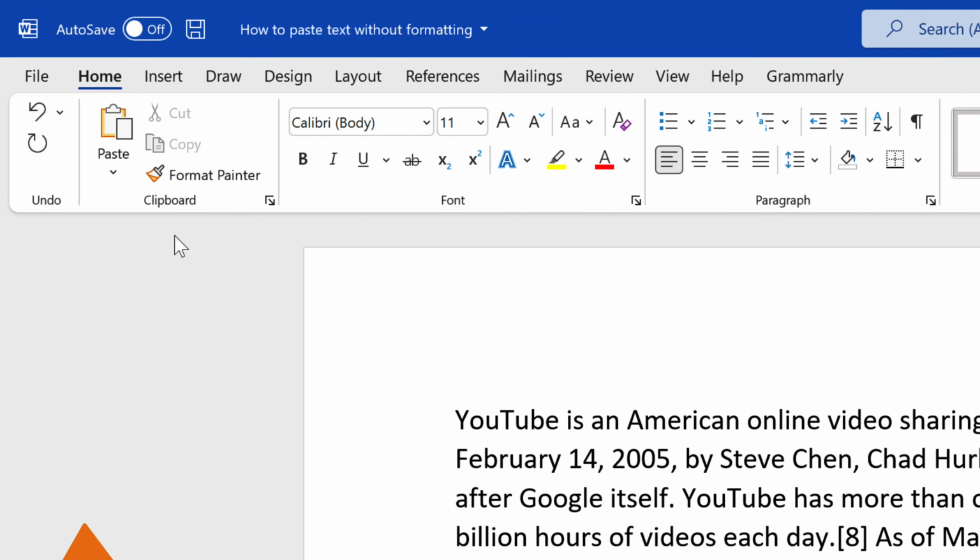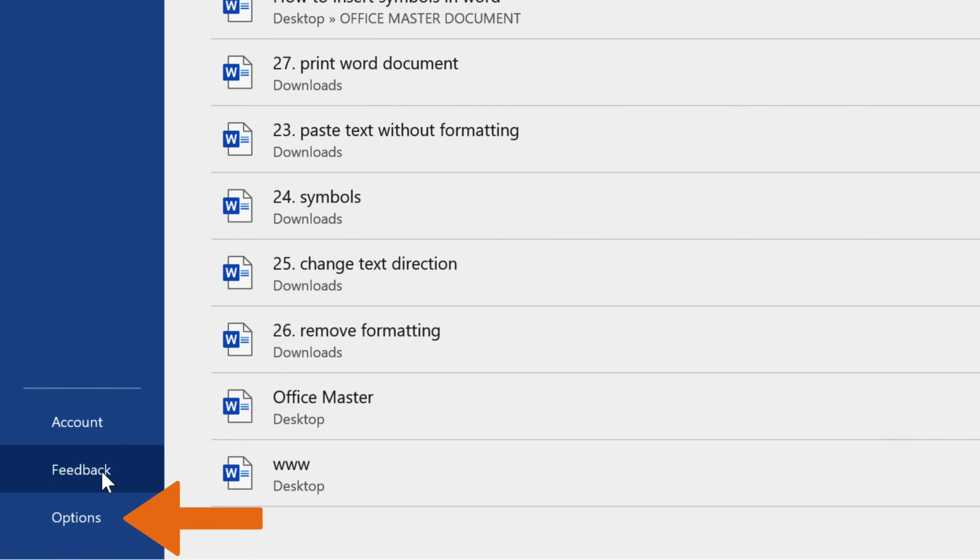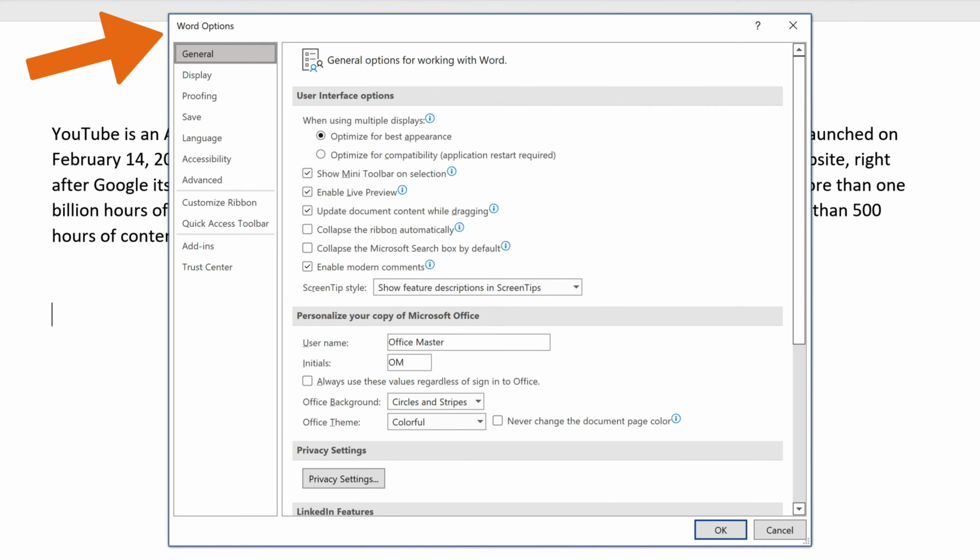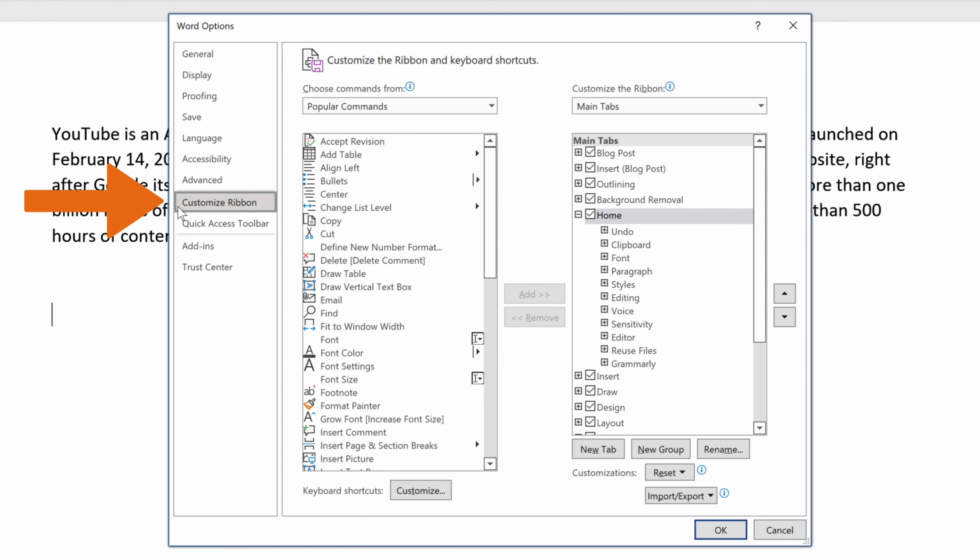The second way is to use a keyboard shortcut, but you must set the keyboard shortcut yourself. To do so, navigate to the File tab, select Options. In the Word Options dialog window, select the Customize Ribbon tab and click the Customize button right next to the Keyboard Shortcuts at the bottom of the dialog window.